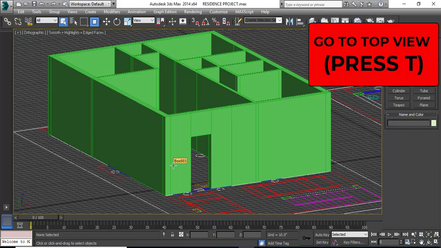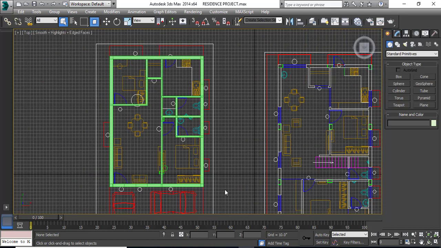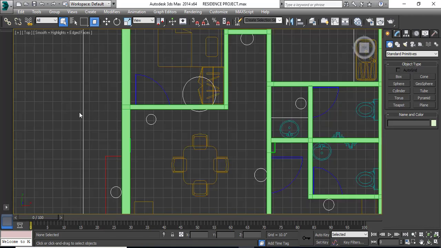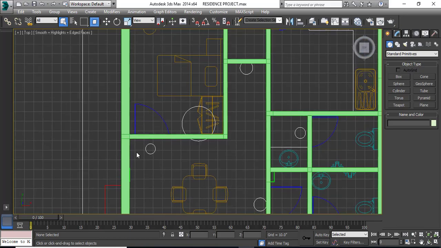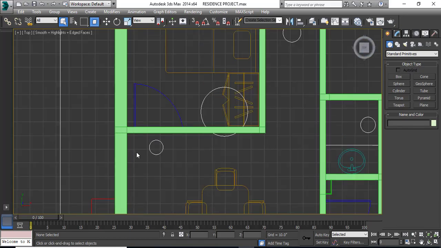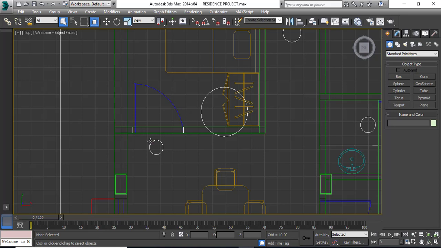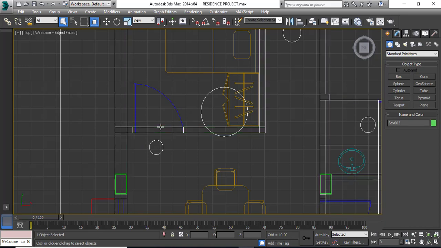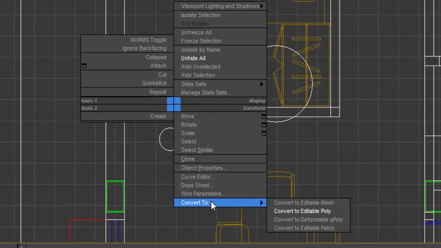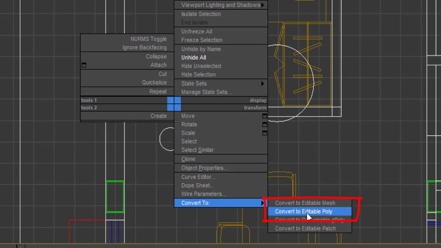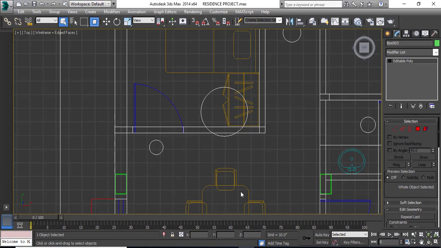For that, let us go to the top view. By looking at this, we have knowledge of where we have to put windows and doors in our plan. So let us first see how to provide a door opening. For that, I'm going back to the wireframe mode so it is easy to know the position of the door. Now you have to select the walls. Right click on it and convert it into editable poly as we did last time.